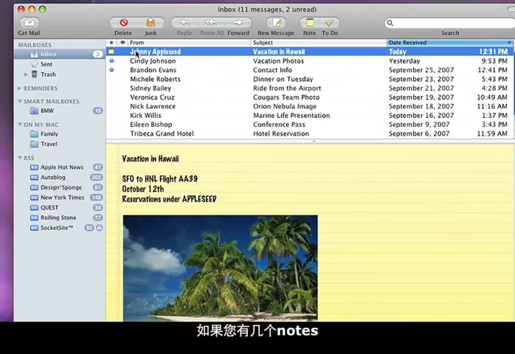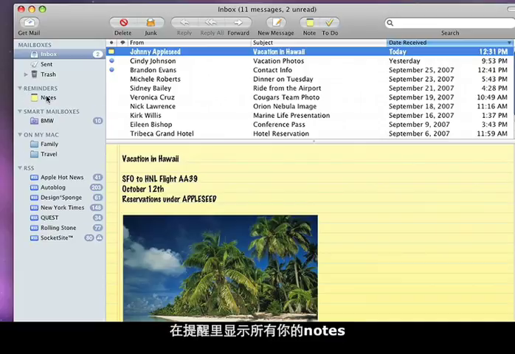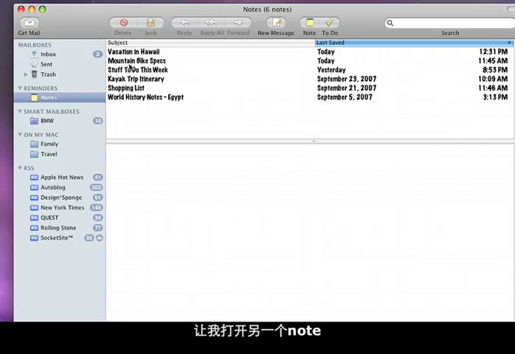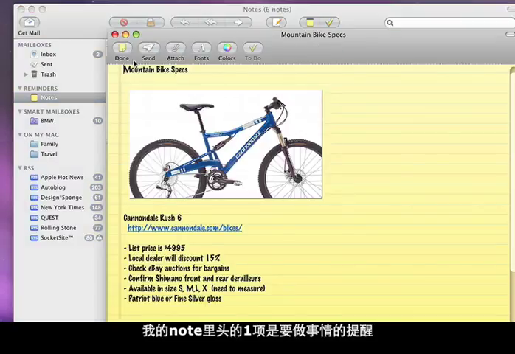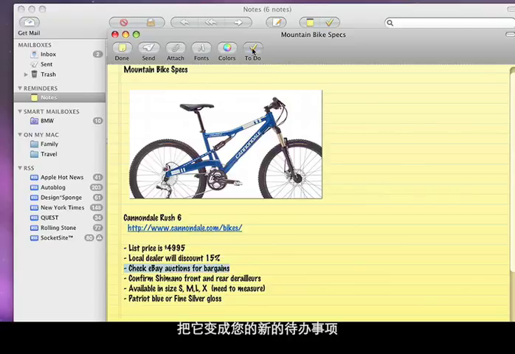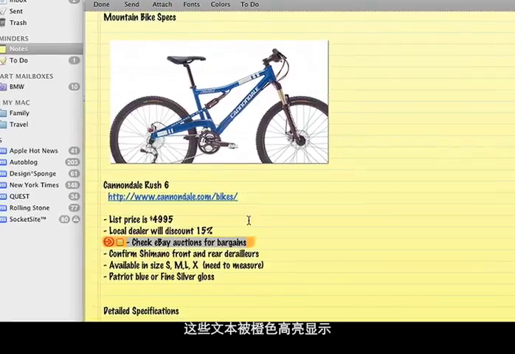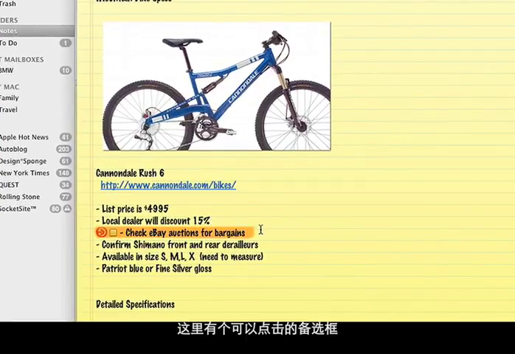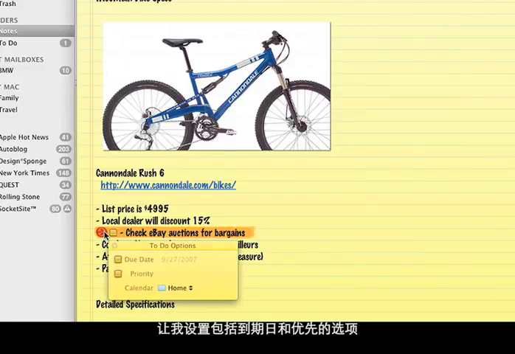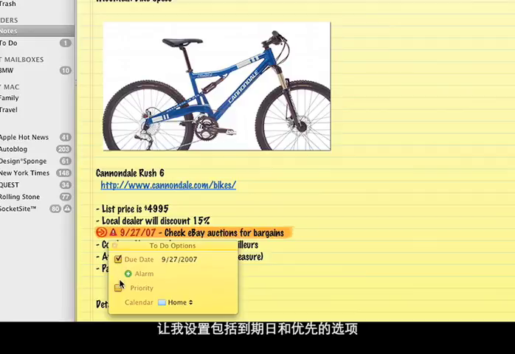If you have several notes, there's also a special notes mailbox in the Reminders section that shows all of your notes. Let me open up another note. One of the items in my note is actually a reminder of something I have to do, so I can select that portion of the note and press the To-Do button, making a new to-do. That text is now highlighted in orange, and there's a checkbox that I can click when that to-do has been completed. There's also an icon to the left that lets me set some options, including due date and priority.